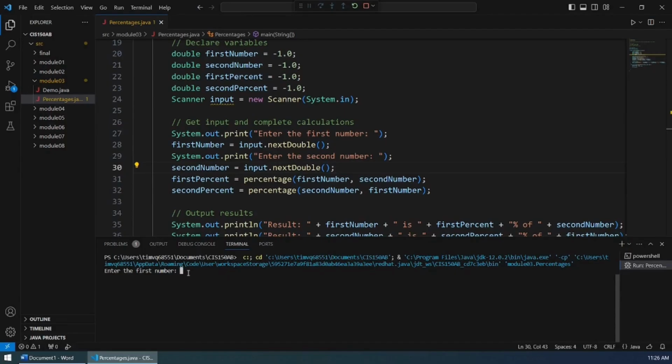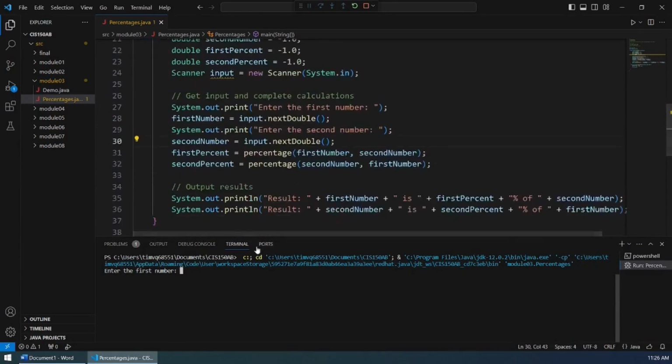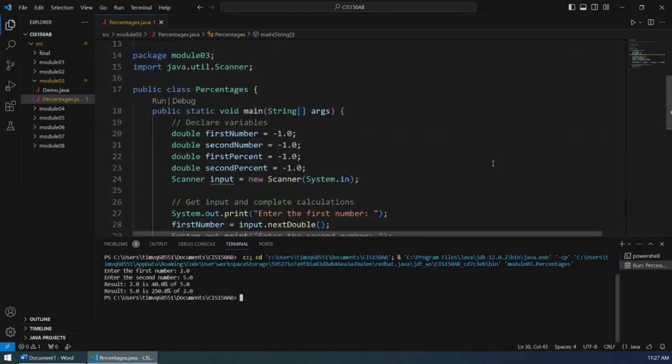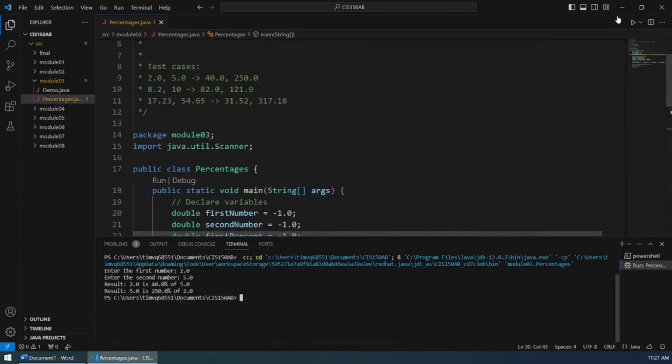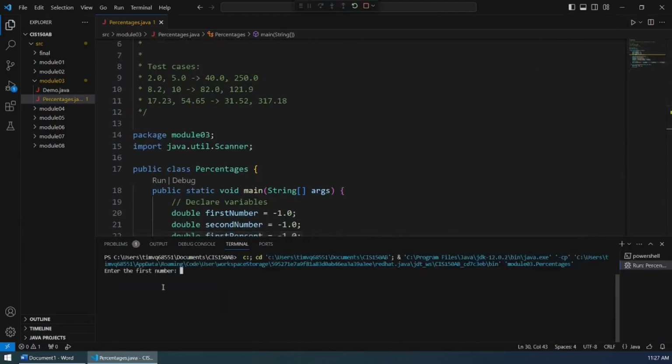Again, hard to see on the video. I keep forgetting to expand the font size there. Enter the first number. I'll stick with the first test case to make sure I didn't break anything. 2.0, 5.0, just like it worked before. I think probably I'm done. So all that's left now is to run through my test cases and make sure that they all work.